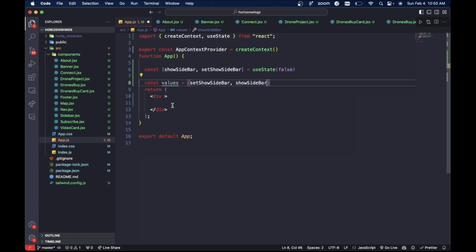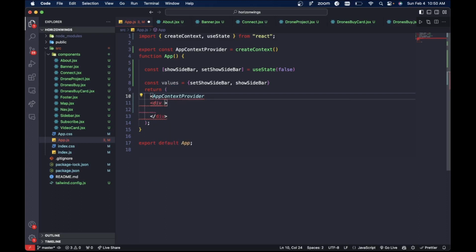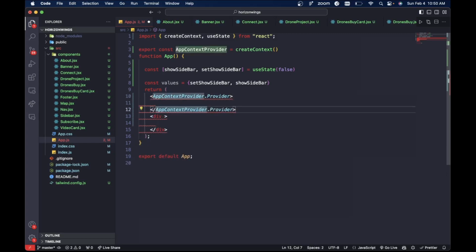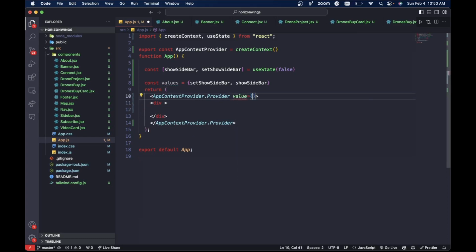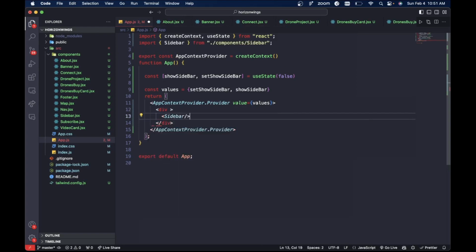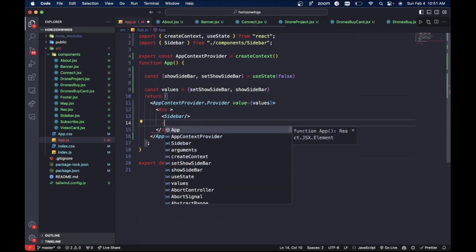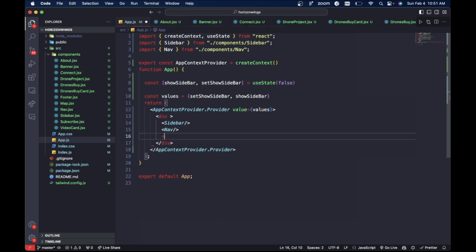and then down here we're gonna wrap the app in provider dot provider like that. I'm gonna bring this down here, and then value, I'm gonna have values. Okay, we're good. And then we just want to add all our stuff, sidebar, all our components. And as you can see, just do all of this. I'll show you in a second.